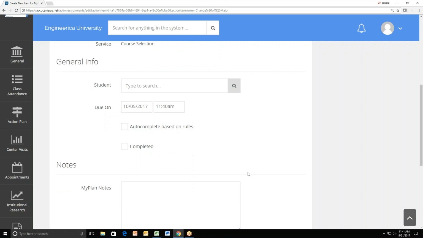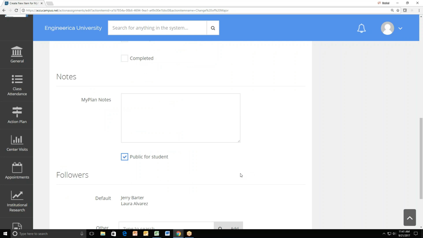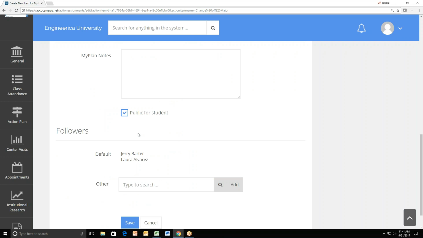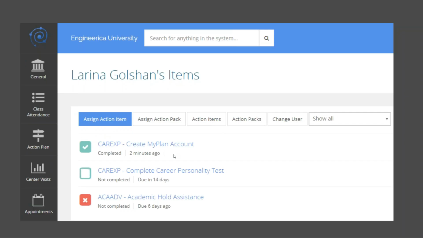Further down there's notes. That's where our suggestion to make it more personal. Put whatever notes you want in there. Sometimes your notes are only to the person you're sending them to, so you can uncheck the public for student. Sometimes, most of the time, you want the student to see it. You have some followers, and off it goes. So now what you would be looking at when you're using action items in our product is a very comprehensive closing of the loop without causing you a lot of housekeeping, record-keeping tasks.